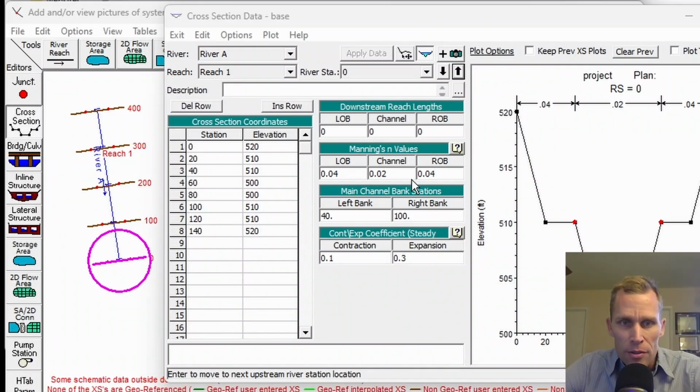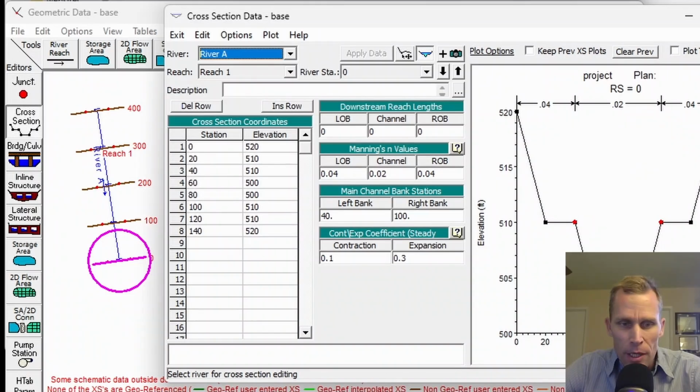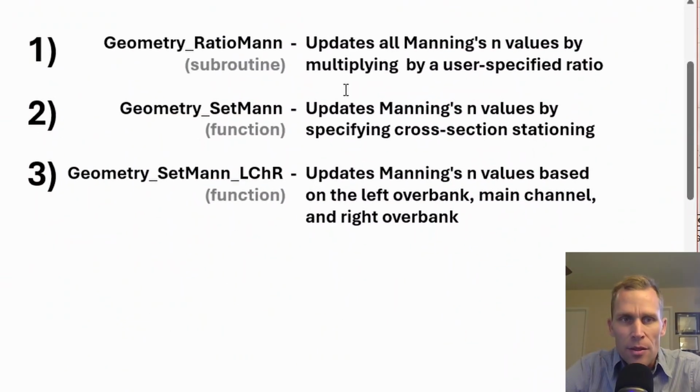So what you see here on the screen is my geometry with my cross-section data. I'm first going to bring up a slide to summarize the three different methods that we're going to be using. These are three separate procedures in the HEC-RAS controller, which we will see demonstrated later in the video. 1, 2, and 3, we have the Geometry_RatioMan subroutine, the Geometry_SetMan function, and the Geometry_SetMan_LCHR function.